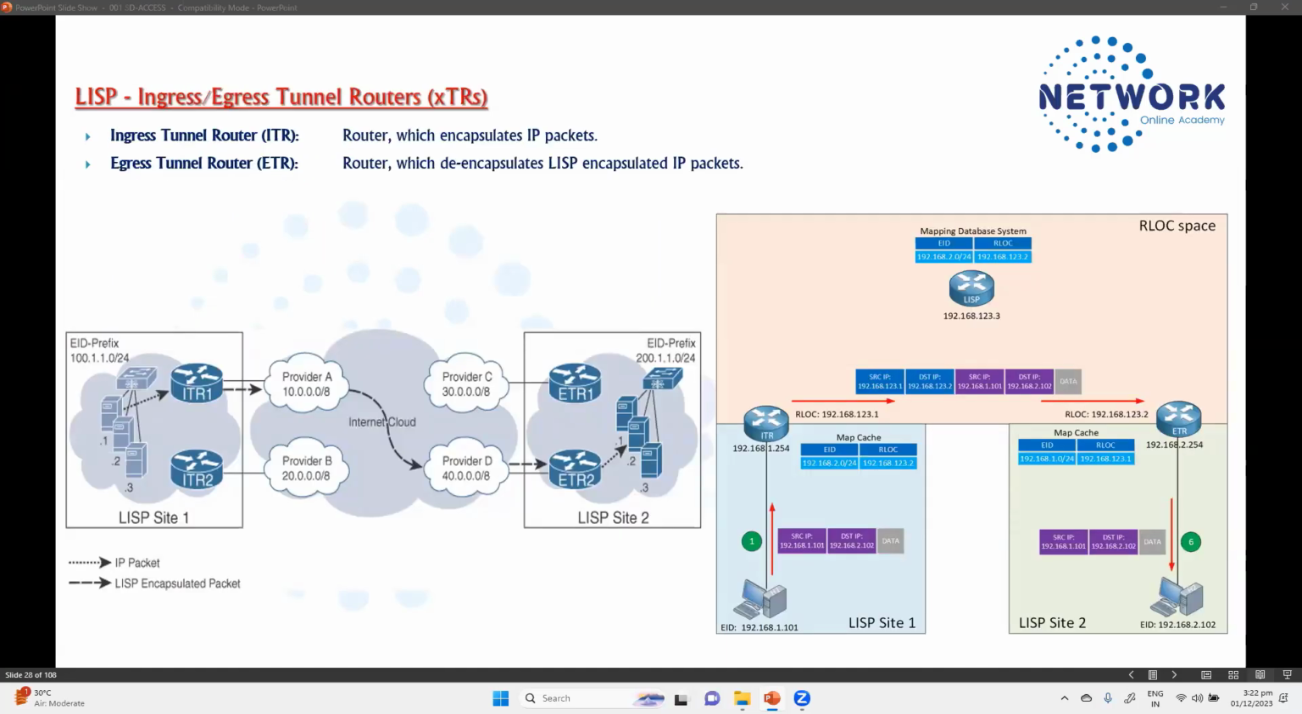So the first part in the LISP components, we'll try to understand the Ingress Tunnel Router and the Egress Tunnel Router. So we call them ITR or ETR.